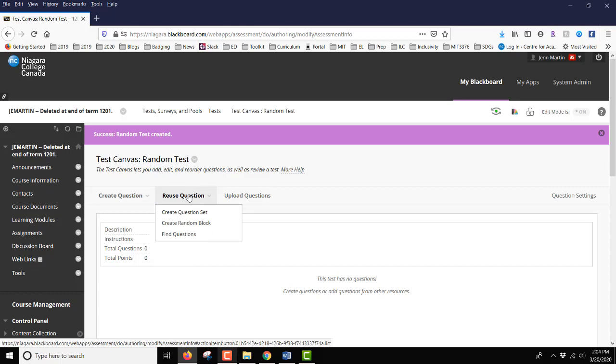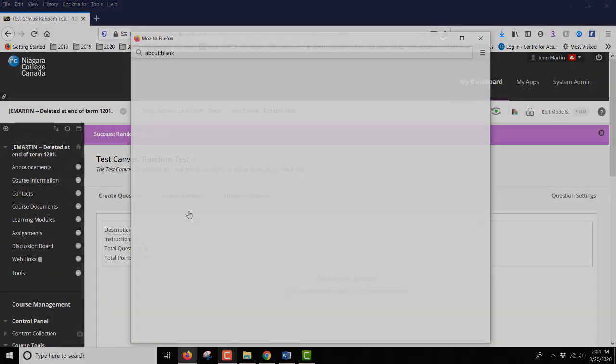Now, there are actually two different options here that do kind of the same thing, but with some slight differences. So Create Random Block is going to grab all questions of a particular type. When I'm building a test, I usually prefer to go to Create Question Set because it lets me go a lot more granular and in a lot more detail, and it gives me more finesse over what I choose to put out in the world for my students. So in this case, I'm going to choose that option here.